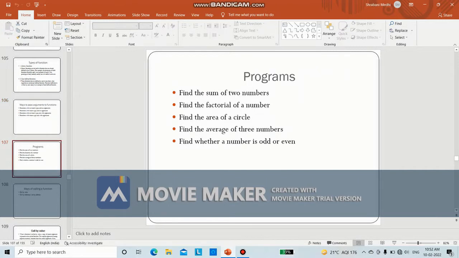These are the programs that we will go through: to find a sum of two numbers, to find a factorial of a number, area of a circle, average of three numbers, and whether a number is odd or even. So if any program is given, you should be able to write it using a function with no return type and no arguments after going through all these. Let's go to DevC++ and start with the first program.